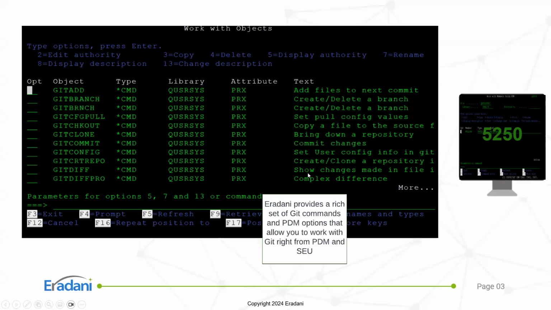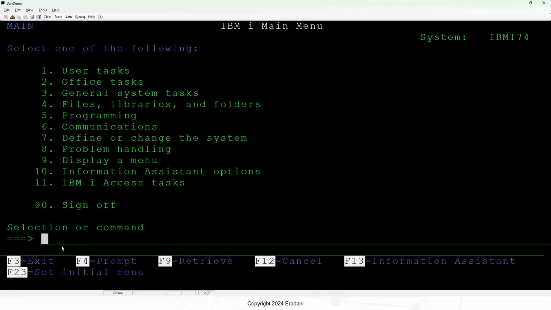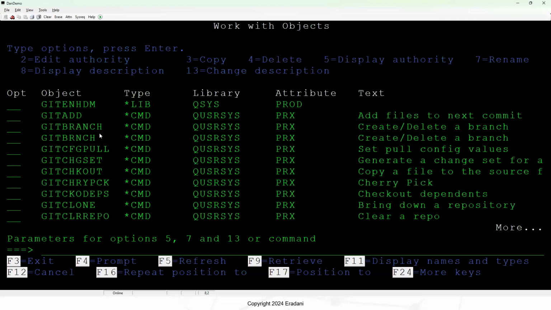Instead of showing you here, let's go ahead and show you live. So I go in here and do a work obj Git asterisk on my IBMI, and you can see we give you a lot of commands. We've wrapped Git functions in with IBMI commands that you can execute against the IBMI program. So if you make a change to a source and you want to create it, or you want to do a Git add or a Git commit, you can do it right from the green screen.